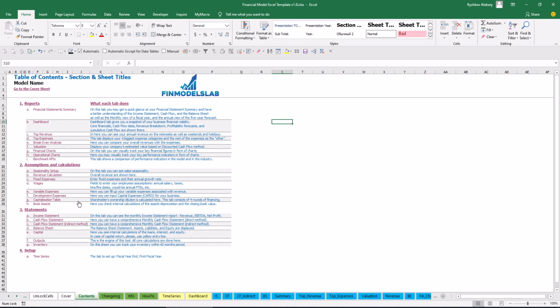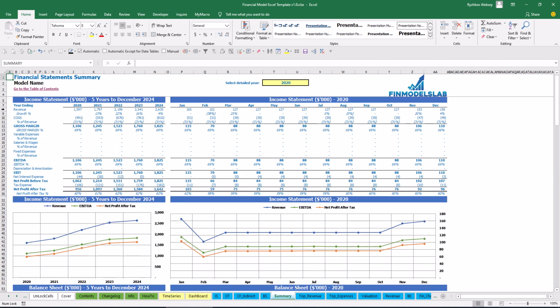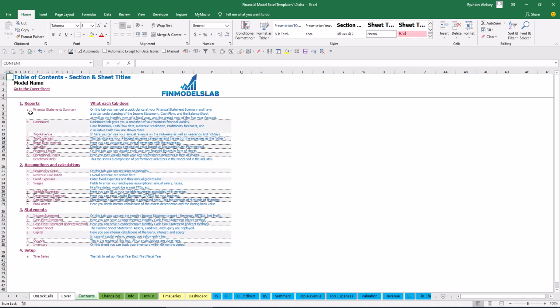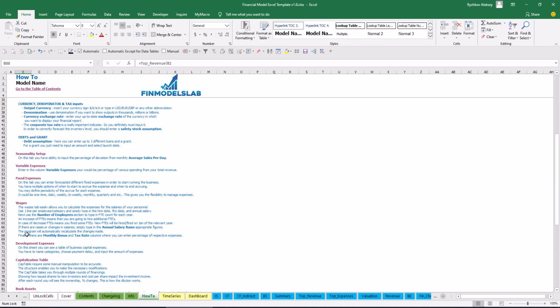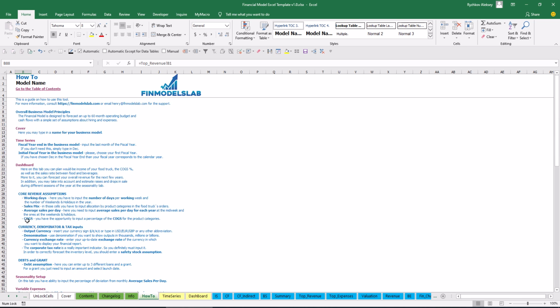Additionally, you have Contents tab, which allow you to navigate across the model very simple. So you may click on any report and you can go back. It is broken down by reports, assumptions, statements and setup. There is short explanation about what each tab does, but if you want to know more, you can go to How To and see more detailed explanation of what each tab does and what inputs you may find on this sheet and what kind of outputs you may find on this sheet as well.